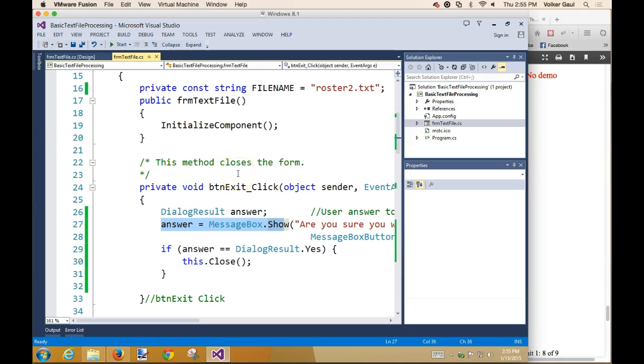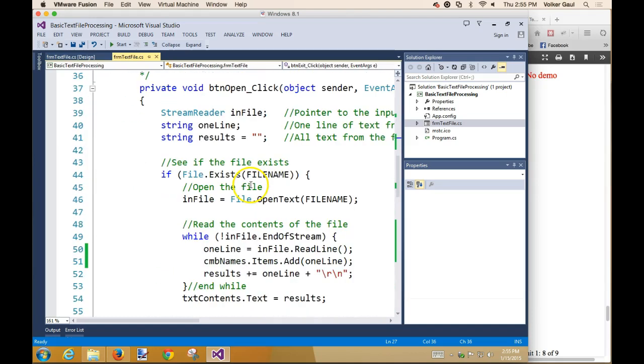But I want this to execute even if I click on the X, even if I do Alt F4, even if I use that hidden super secret shortcut. How do I do that? I don't use button exit. I use a different method. The method I want to use is related to the form.